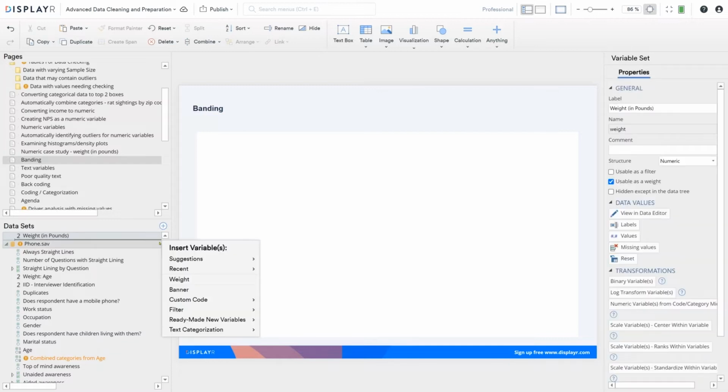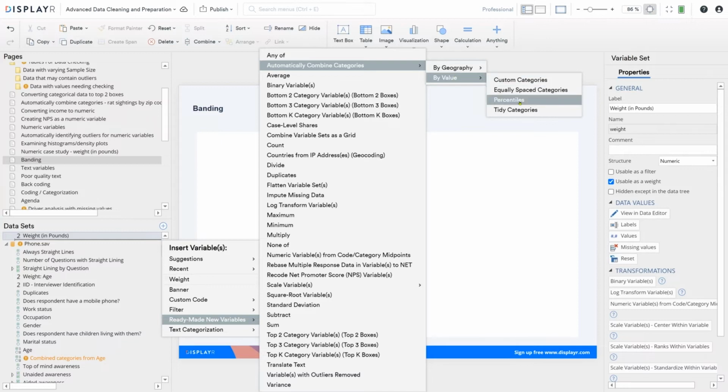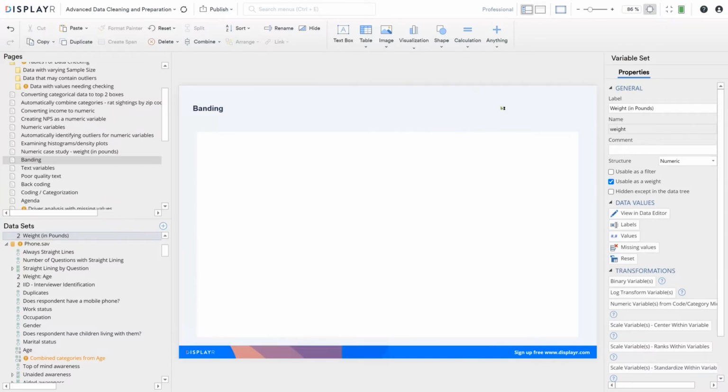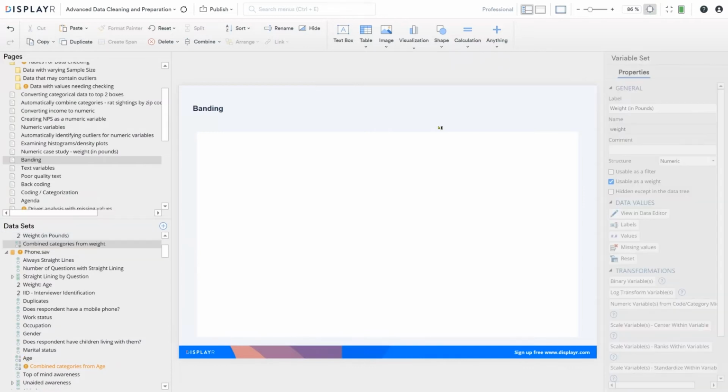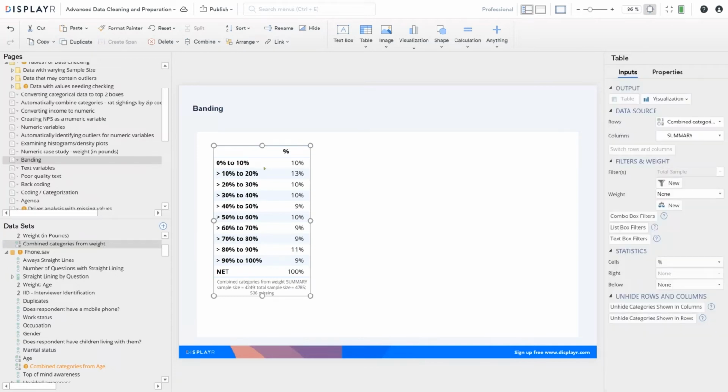I'm going to insert a new data here, and we go into this great new thing, which I showed you before with geography. Now I'm going to do by value, and this is something our data science team just released in the last couple of weeks. And I'm going to create percentiles first. And it's going to create deciles, which means 10 categories of percentiles. And so it's added a new variable here. I'll drag it onto the page. And so this is the percentiles.